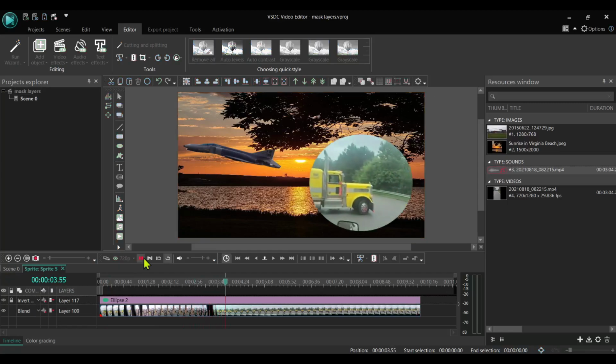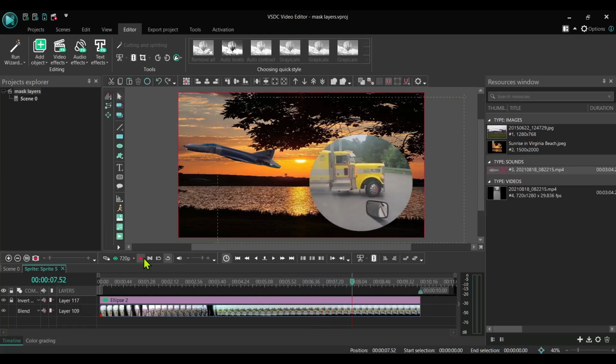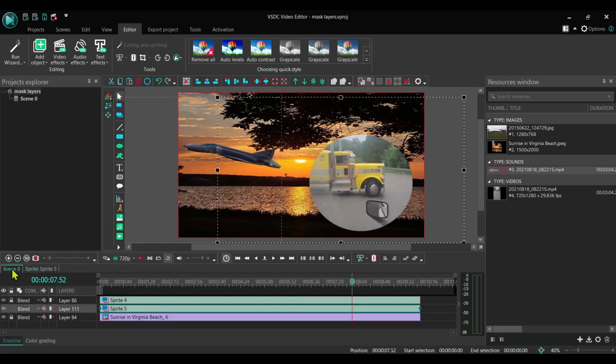You can mask your video and not affect the layers below it or above it or wherever. It only masks what's inside of the sprite.